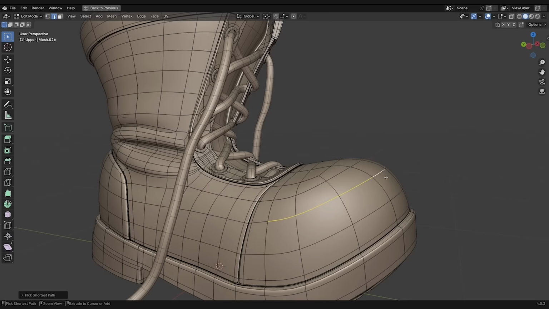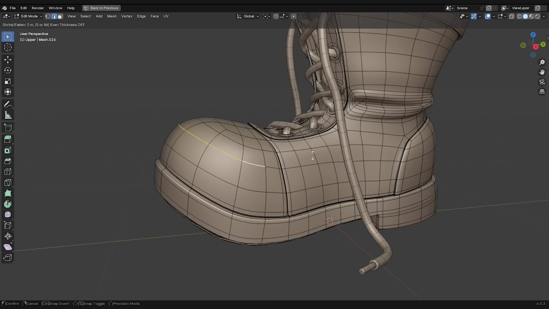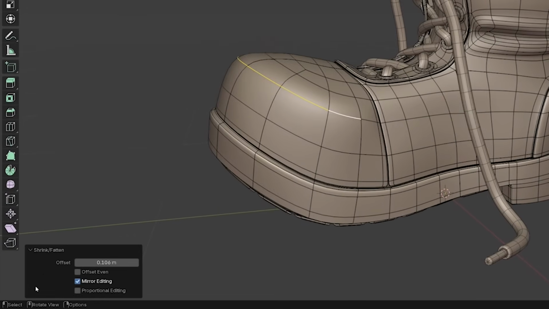I'm going to select the range that I pretty much want the boot to expand. I can do Alt S, and you see that now I'm going to have this different cursor. It's going to allow me to push and pull along the normals of those edges. And you see essentially that I'm getting a little bit more volume in that normal direction. So I'm going to drop that, and now we could look at it and see what the shrink fatten tool is doing under the hood.